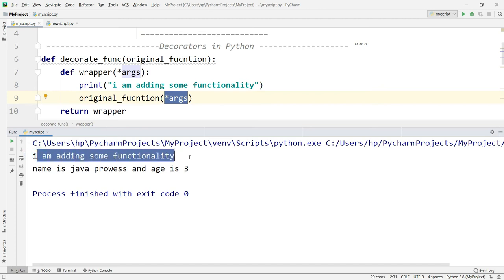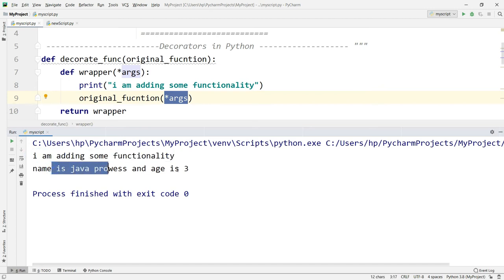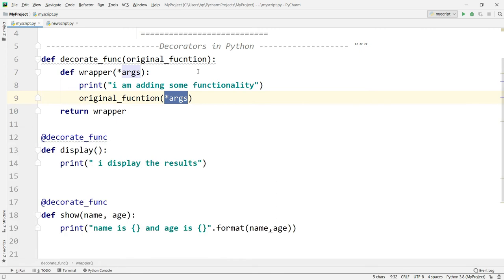I am adding some functionality. Name is Java Province and age is 3. So now by using this syntax, we can use a decorator on multiple functions. And the standard syntax says we should write this one.